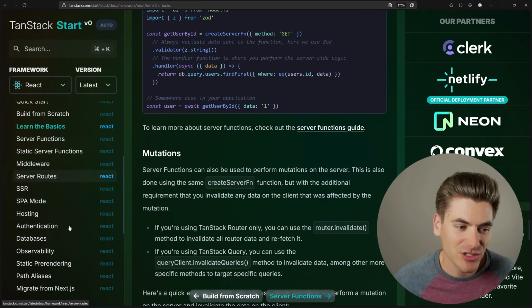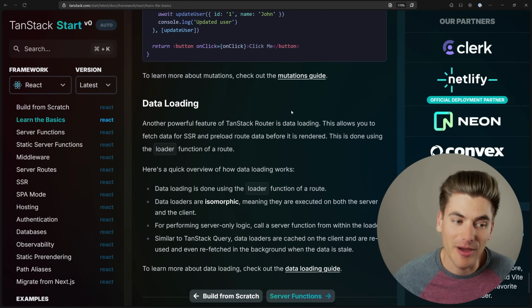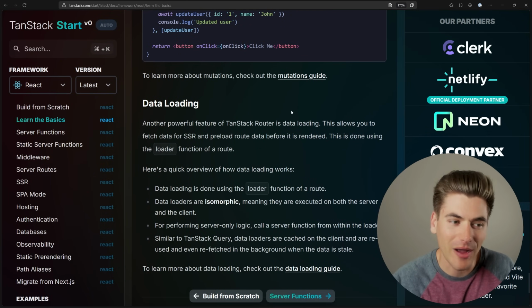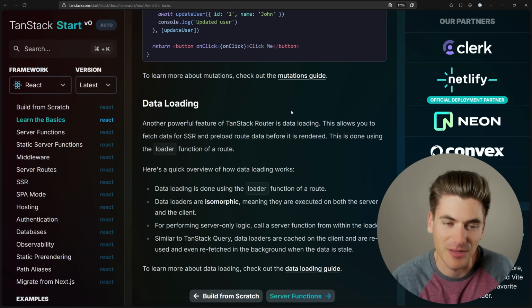see anything on caching. I may read through the mutation guide right here because that might have some information about caching, but I think what I want to start with is the routing information, and then I want to dive into server functions and then possibly mutations if there's something with caching in there.